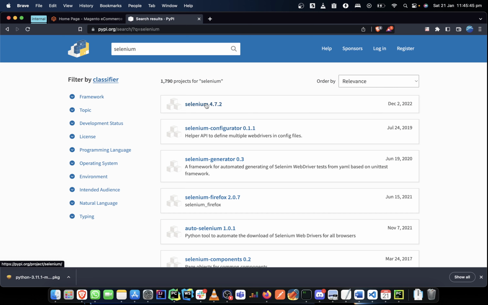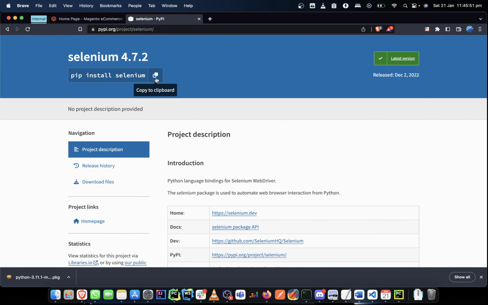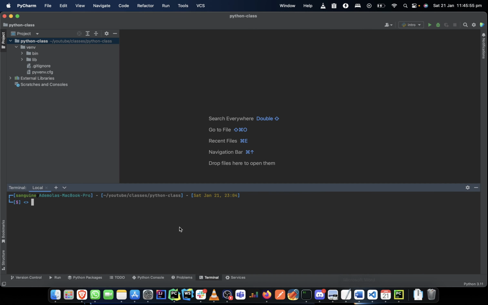I'm going to show you two ways by which you can install Selenium. One of it is just copying this command and getting into your terminal. Do not forget, we have a virtual environment where we want to install everything. So we first activate our virtual environment, which is activated, and we can paste this here, and voila, it is installed, right?